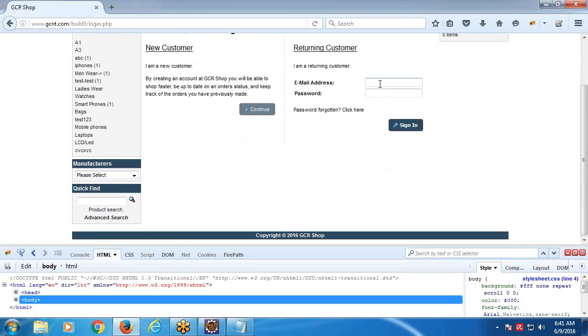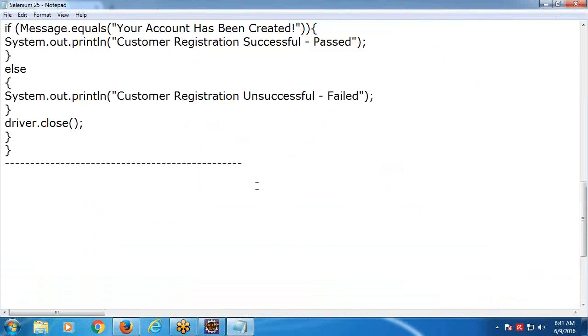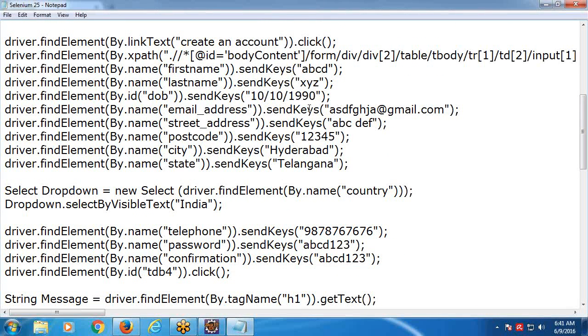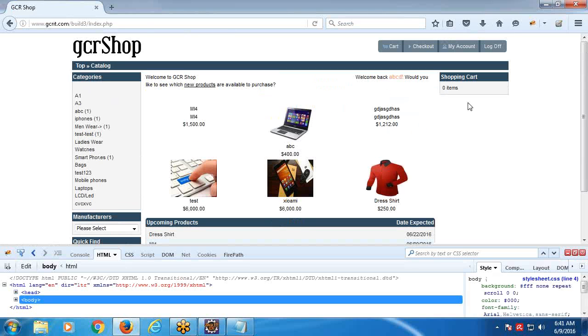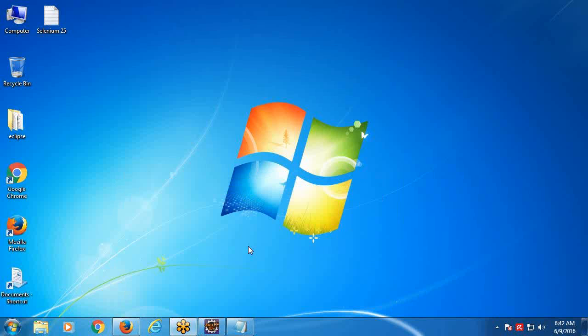Enter email address. What is that email address? Here the email address ABC is there. Enter email address. Next, enter password ABCD123. Click sign in button. Login. Here you can verify existence of log off link. If log off exists, then pass, otherwise fail. Guide me, just a minute.